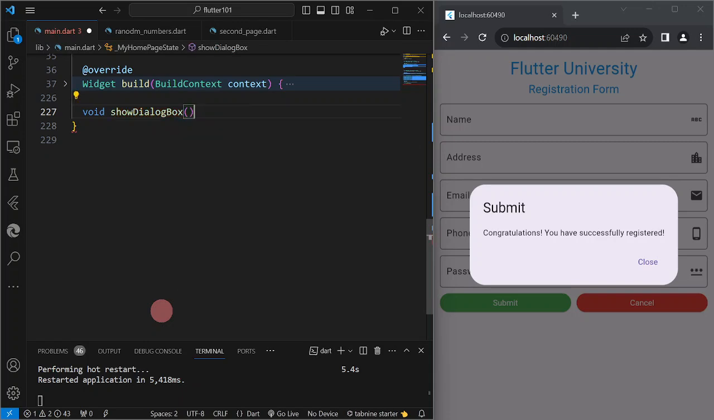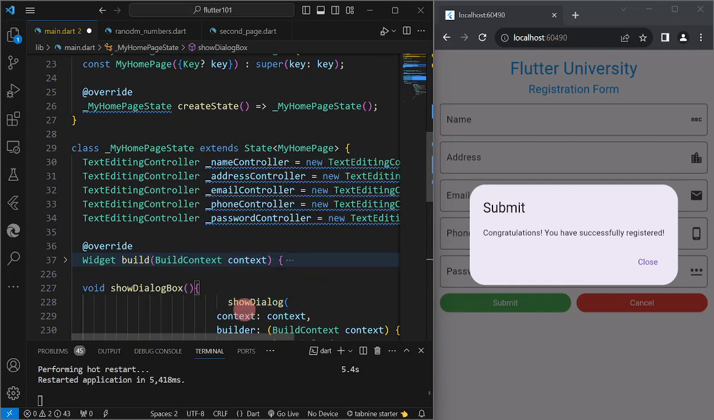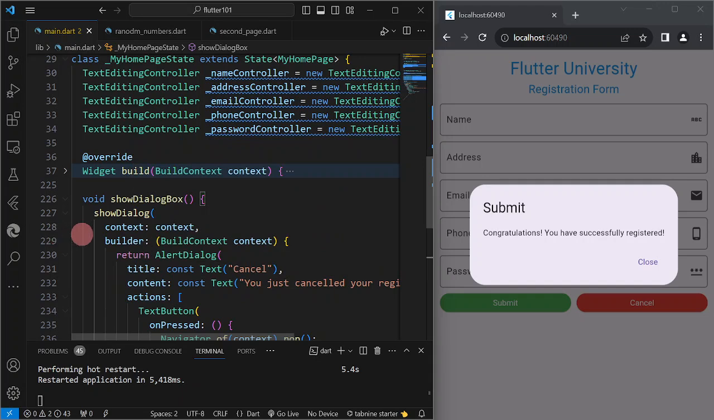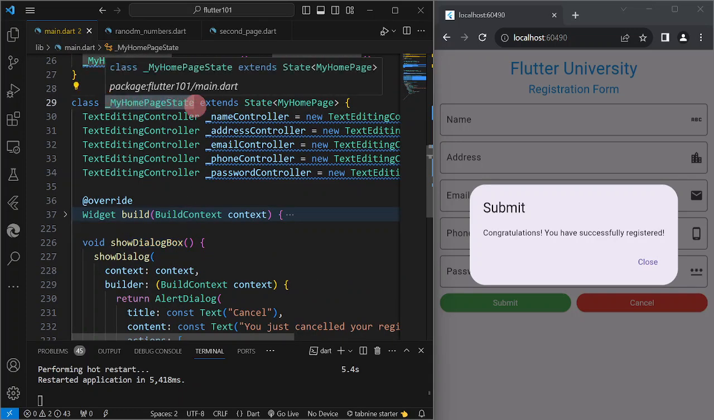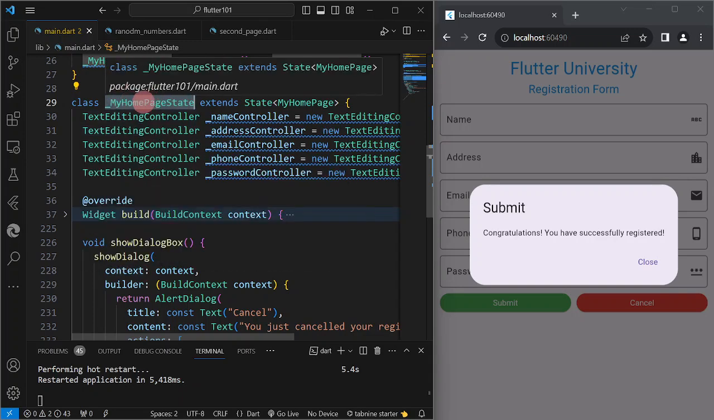Then we are not going to return anything, but we are just going to display a dialog box. Save. Okay, so take note here, show dialog box is a user-defined function inside the my home page state. So therefore, show dialog box is a method or function that belongs to this class.